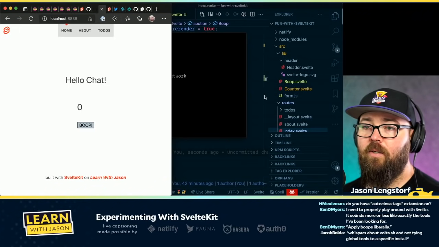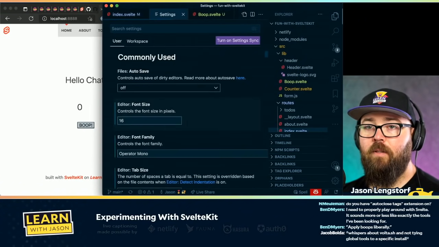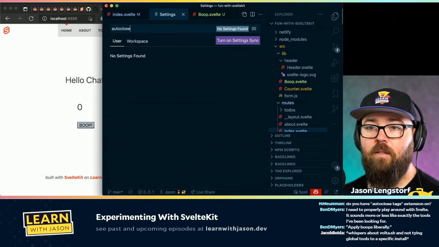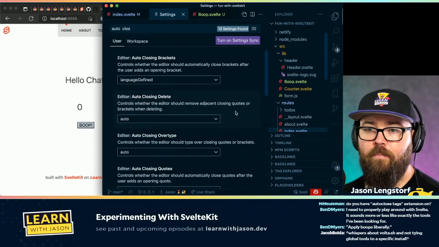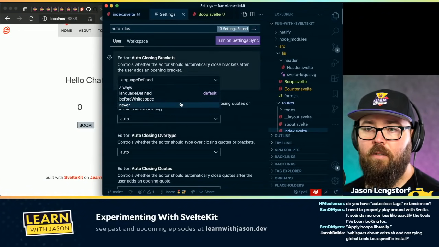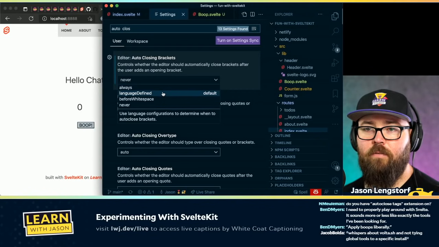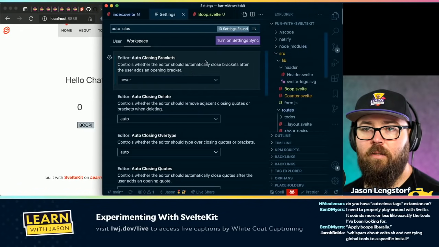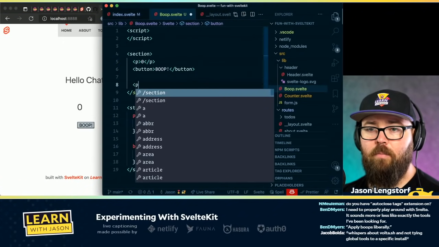That is correct. Do I have, I mean, auto close. Language defined. Maybe I can just try it here and see what happens. Let's not change it. Go language defined here, but on the workspace, we'll say never. That seems okay. Let's try that. Now will you respect me, computer? No.